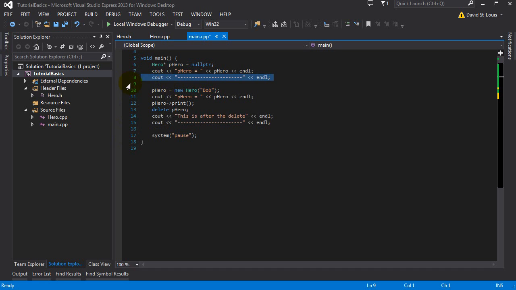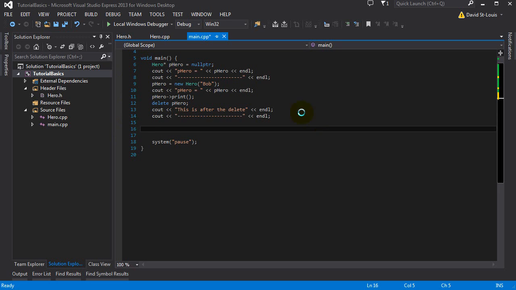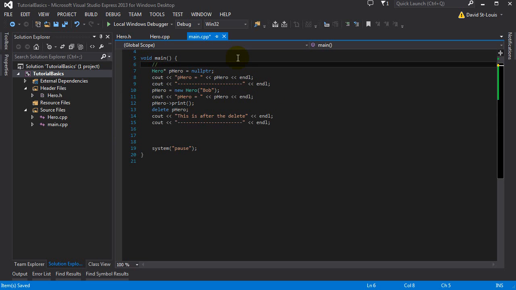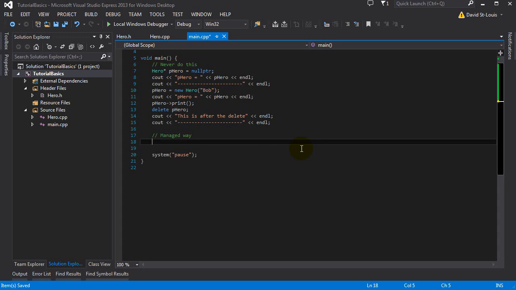All right, that's it for this part. Let's put that together. I will ask you to never do this for now because it's not very safe, as you can see. If you feel hardcore, just do it this way. But we're going to show you a more managed way, let's say. So it's not managed, but it will feel like it's managed.